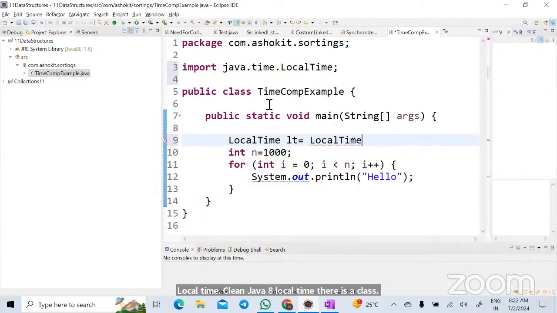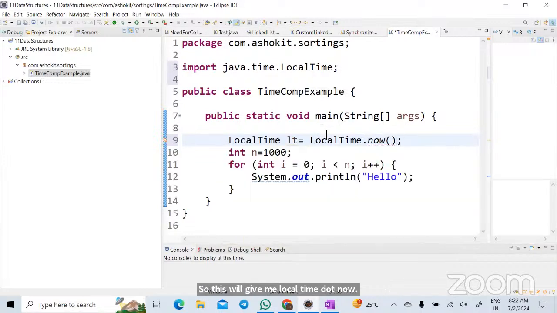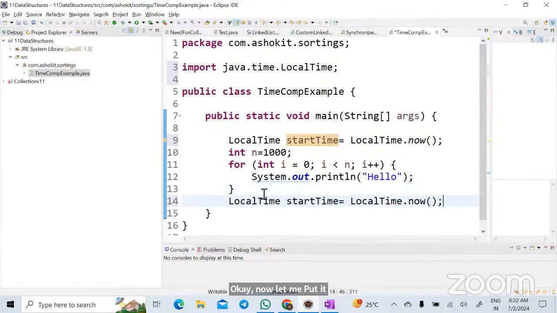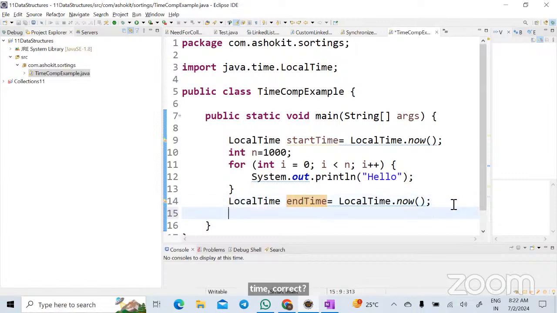So this will give me LocalTime.now(). This now method will give the current time, correct? So let me make it as a start time. Now let me put it the same way, and call it the end time, correct? Now what do I do? Can I say that the difference between these two will give me the time taken by the program?